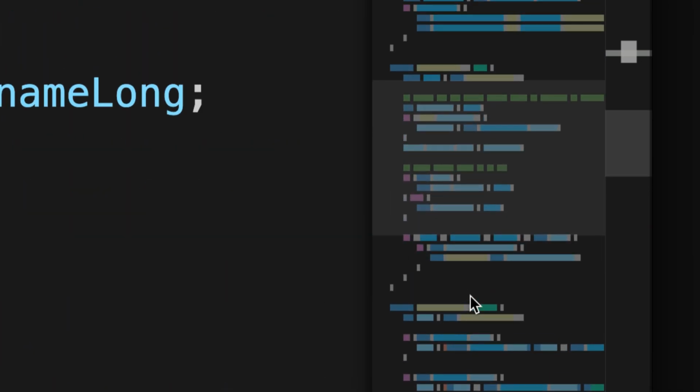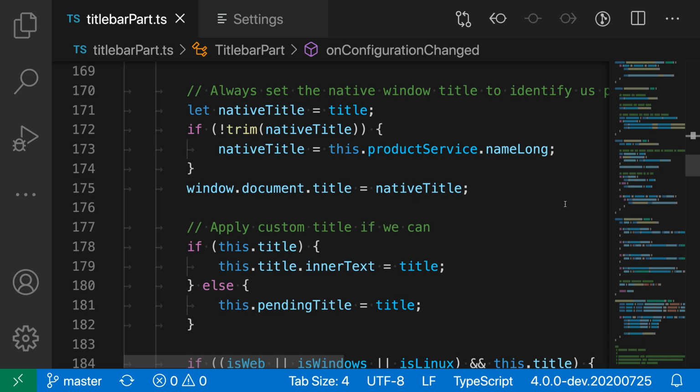This lets you quickly glance at the minimap, and if you're finding the characters distracting or hard to make out, these colored blocks might be easier to see. So that is the editor minimap render character setting.